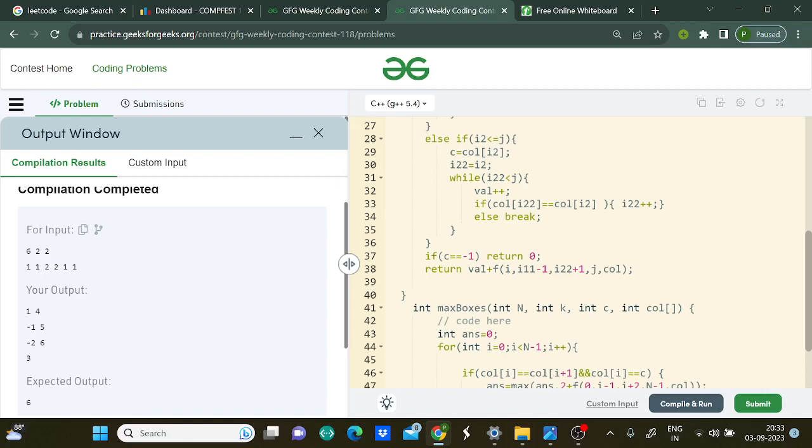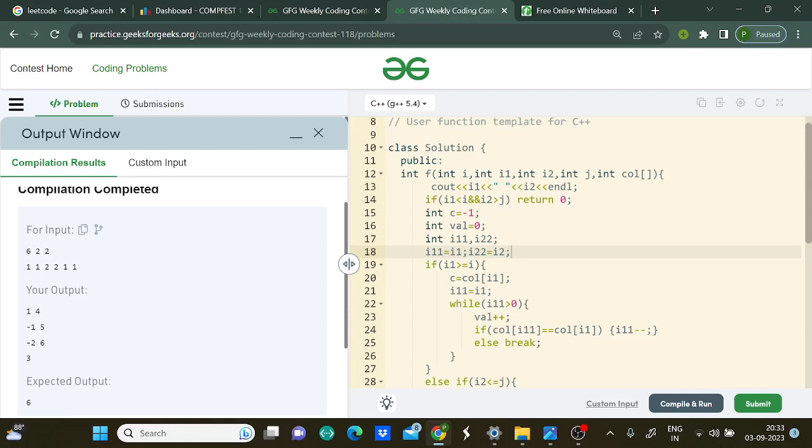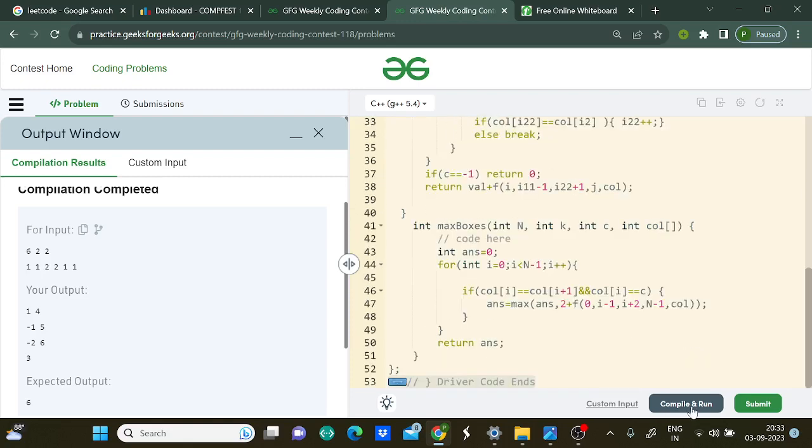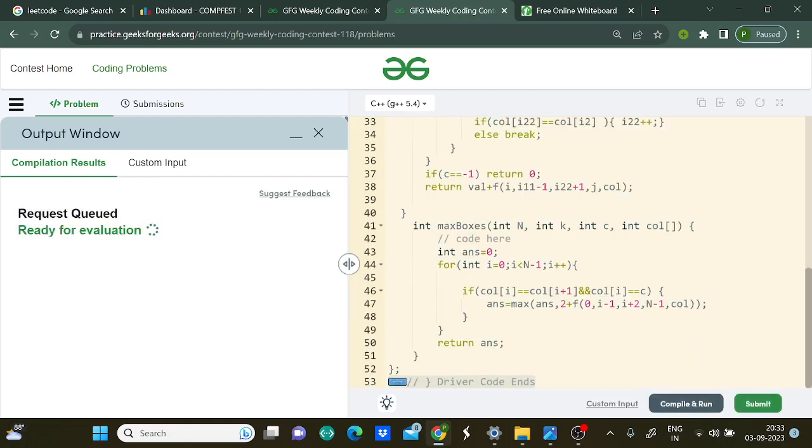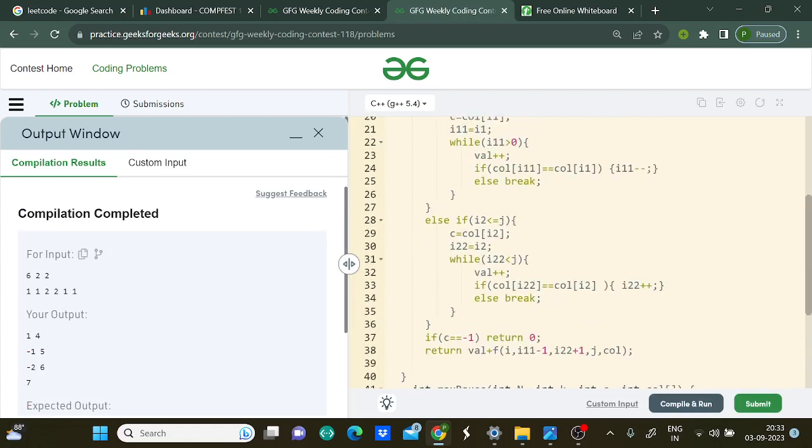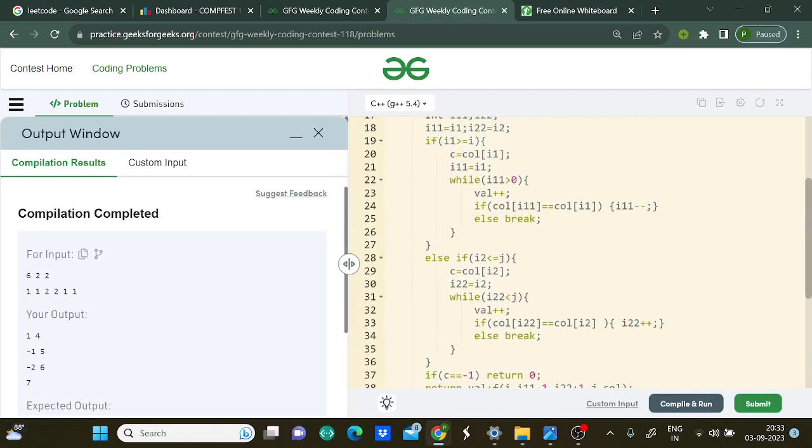Minus 5, 0 1 2 3 4 5. How many times would the loop have run? It would have run one more than 4. So here we set val equal to 2, okay. So it's giving the number of times it got incremented.